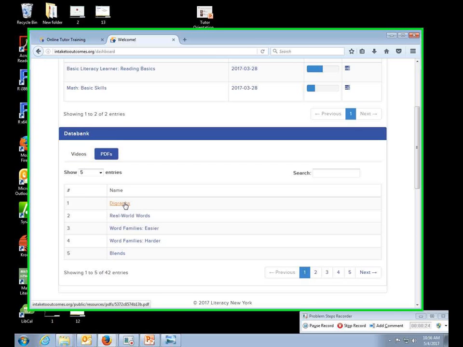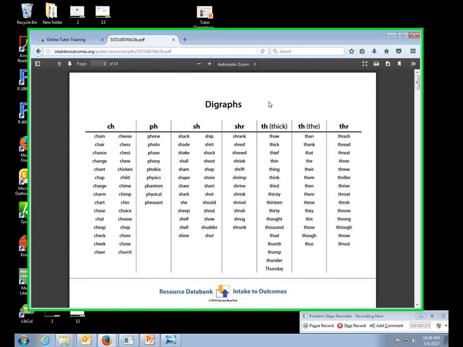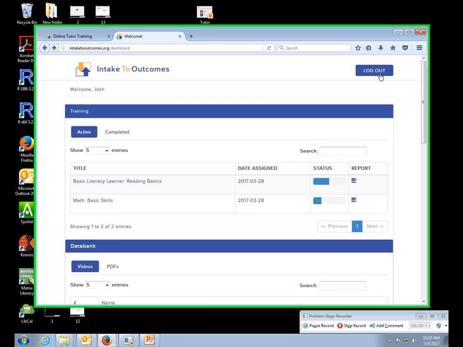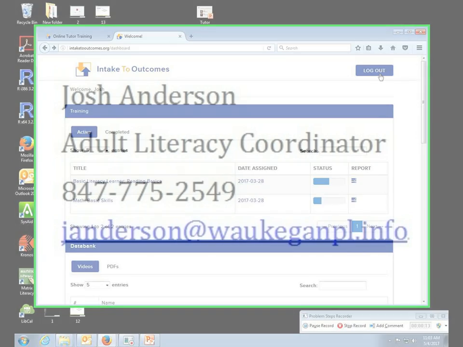In the PDF tab, you can find the worksheets talked about in the course, as well as extra materials to help your learner. I'll show you an example by clicking the digraphs PDF. Here it is. You can print it out or just use it on here. It's very cool. When you're all done, you can click back to take you back to your home page. And that's the gist of it. Log out or exit out of the window and everything will save wherever you left off for the next time you log in to start again.